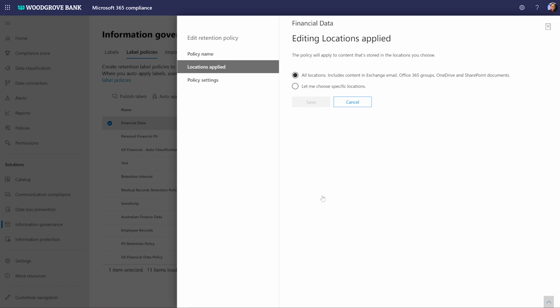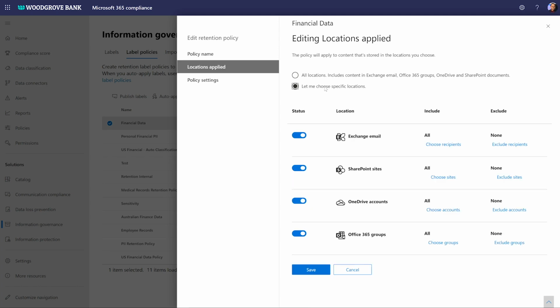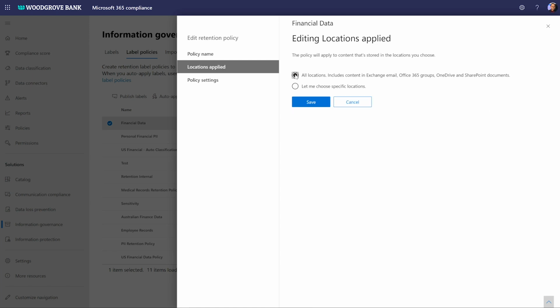And as you can see, this policy is applied to all locations, including content in Exchange email, Microsoft 365 groups, OneDrive, and SharePoint files as well. However, if you want to tailor this policy to specific satellite geolocations, then you can click on Let me choose specific locations, and you can pick specific email mailboxes, as well as specific location SharePoint sites and OneDrive accounts, as well as Microsoft 365 groups as well. And this is how, by clicking choose groups or choose accounts, you can tailor the policy for satellite location.